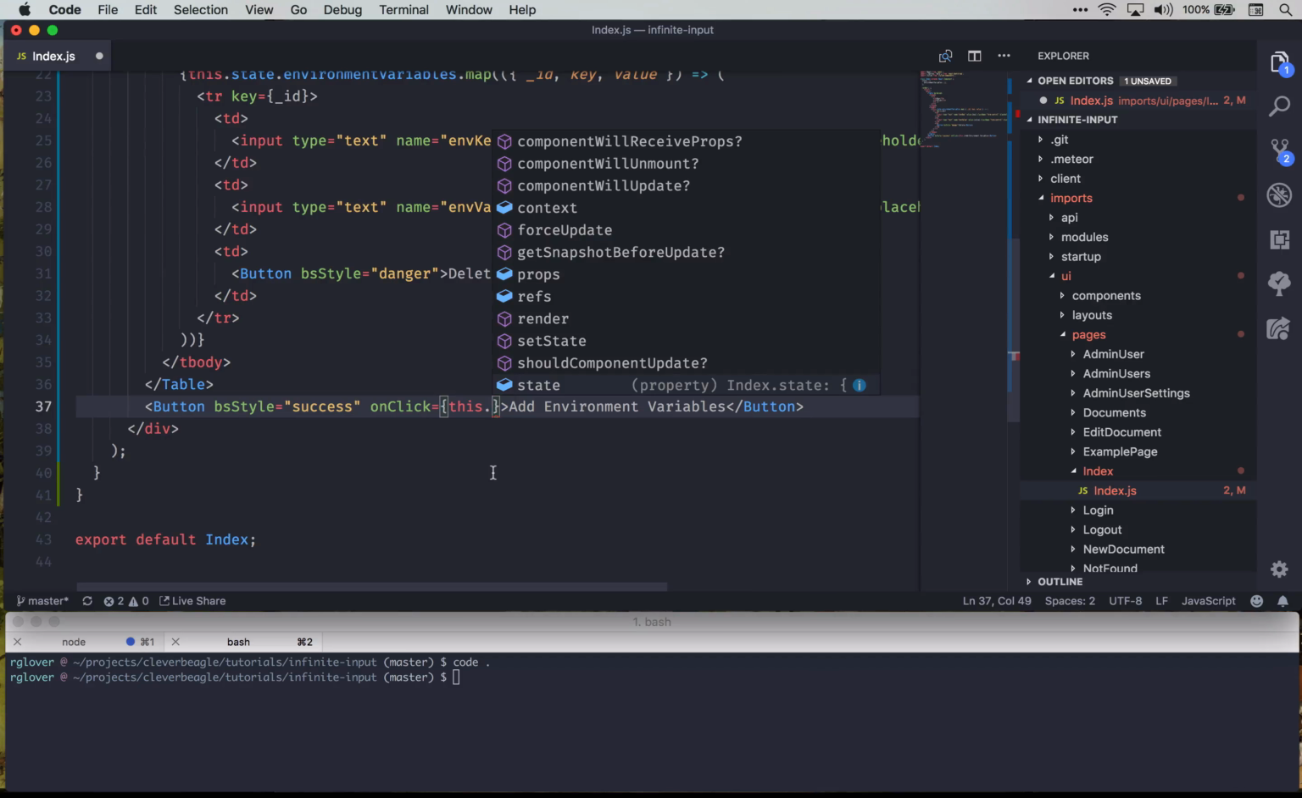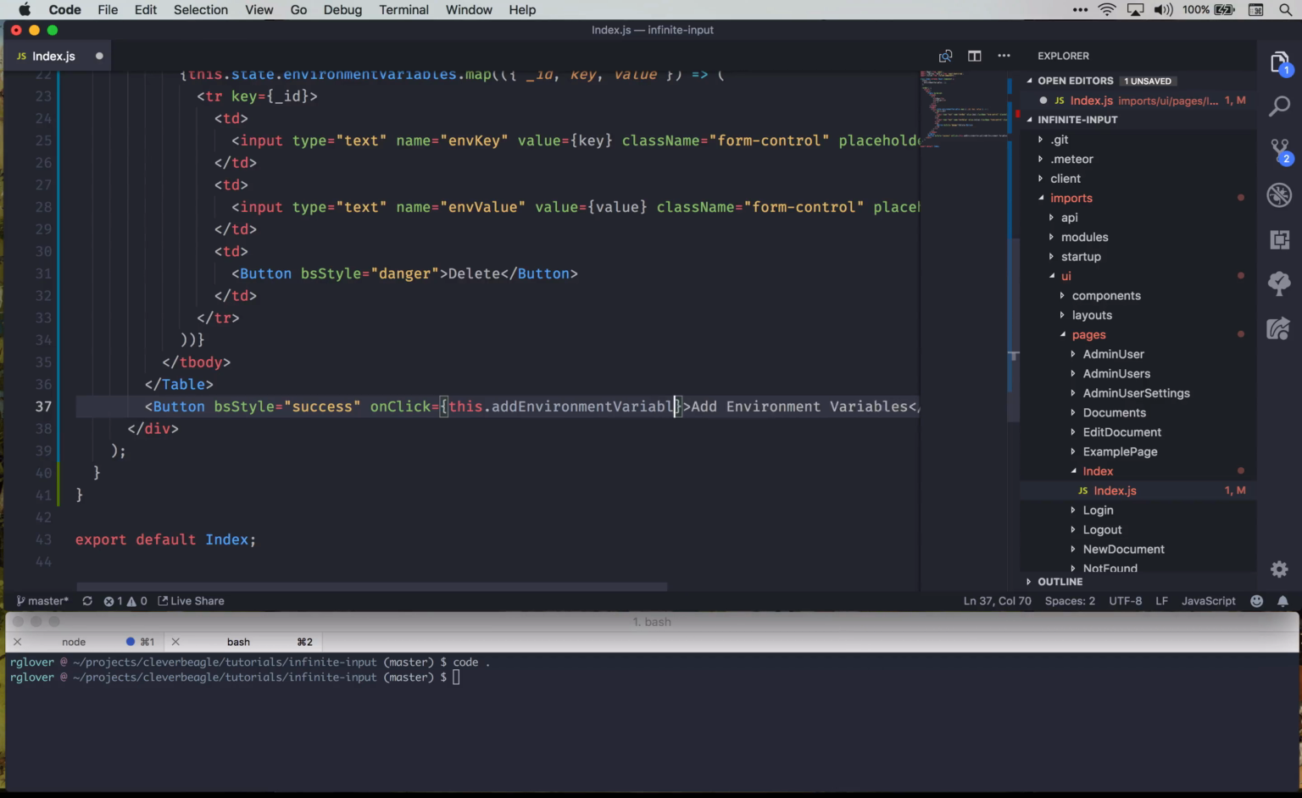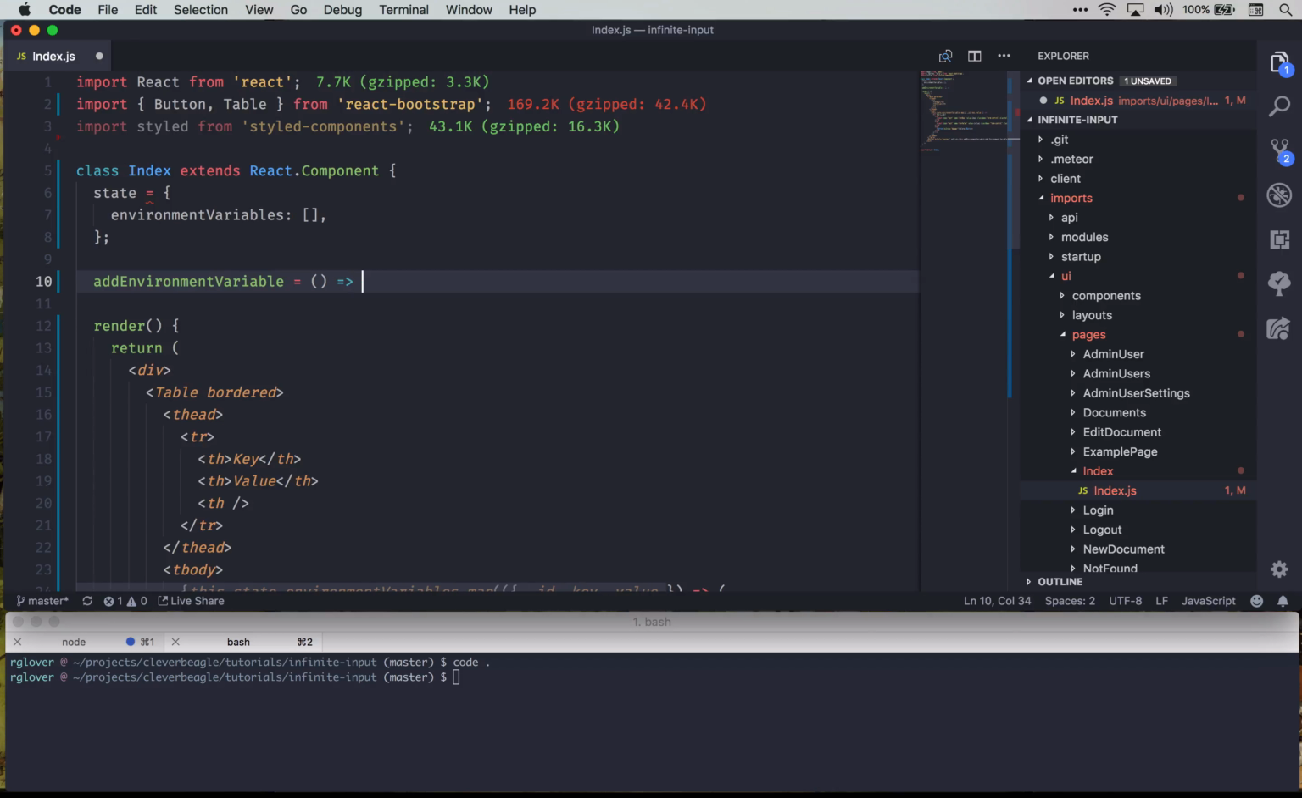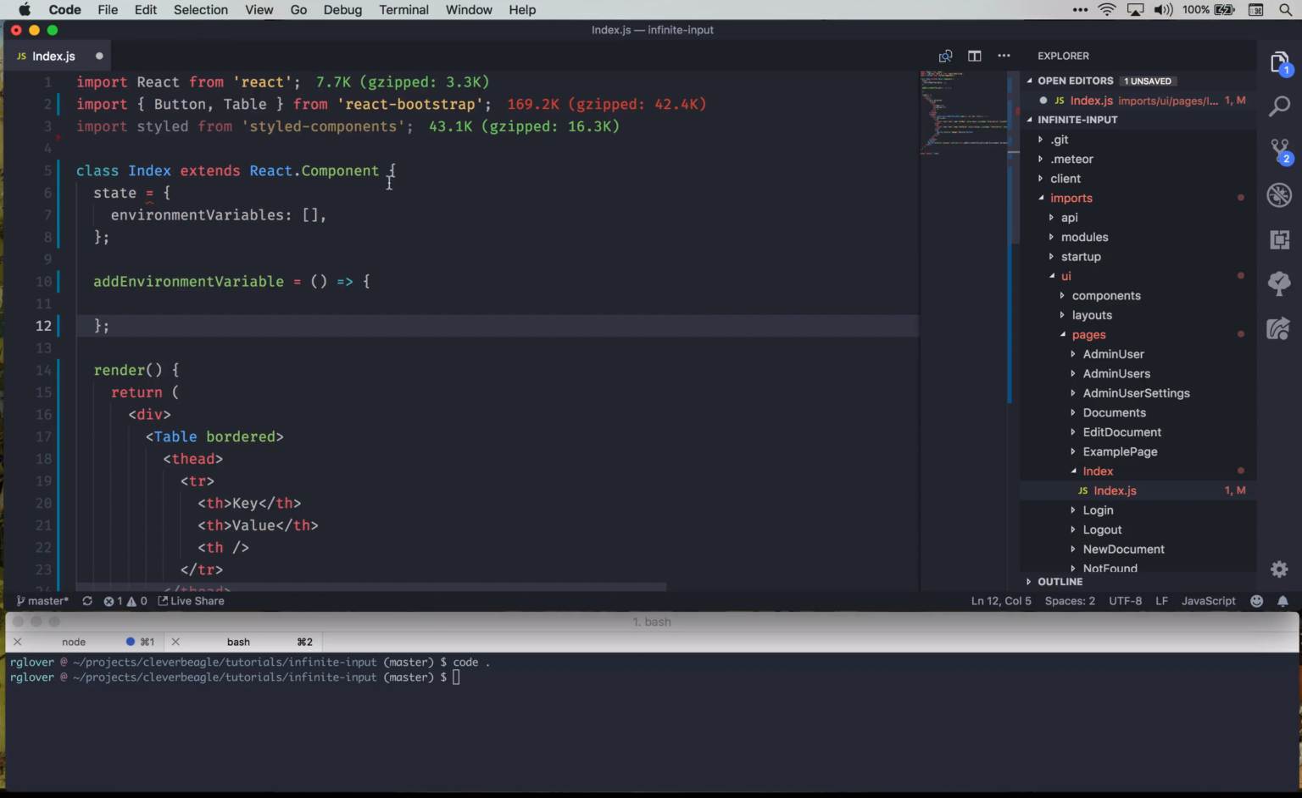So I'm going to say this dot add environment variable, and then up here I'm going to say add environment variable equals. And keep in mind here, the reason I'm using an arrow function for this and not doing it with the regular method syntax is because we want to make sure that we have access to the component instance, or the this value. If we define it without the arrow function, the value of this is only going to refer to that function by itself and not the entire index component that we're working in here, which is no bueno.